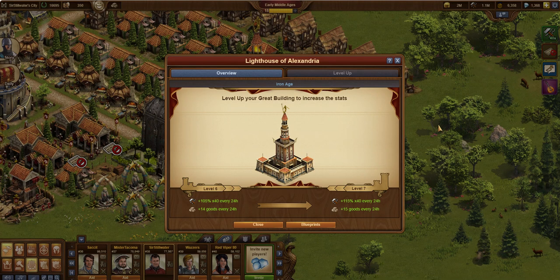In this video, I'm going to talk about the Lighthouse of Alexandria in Forge of Empires. The LOA, as it's known, is a great building from the Iron Age. This is part of my great building collection here on YouTube, talking about all the different great buildings in Forge of Empires. So first, I'll show you what it looks like.